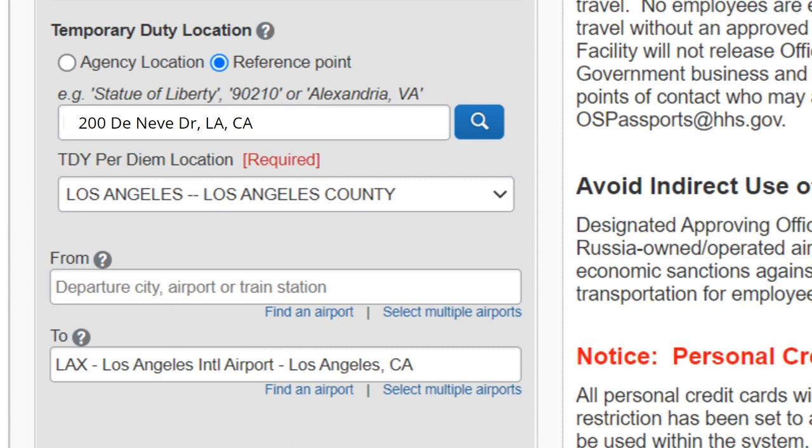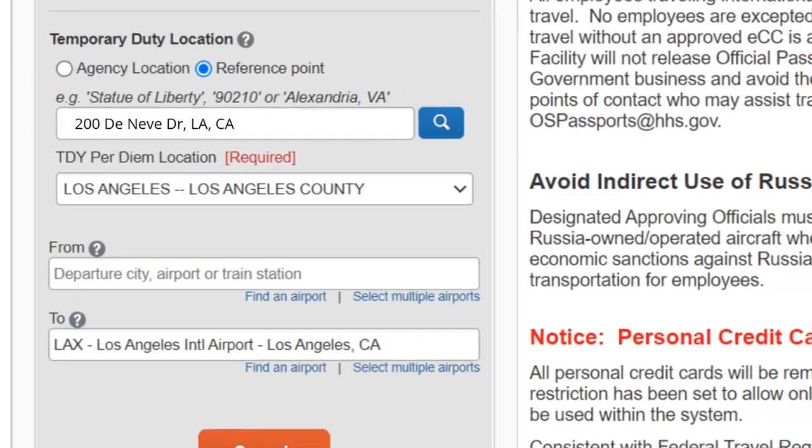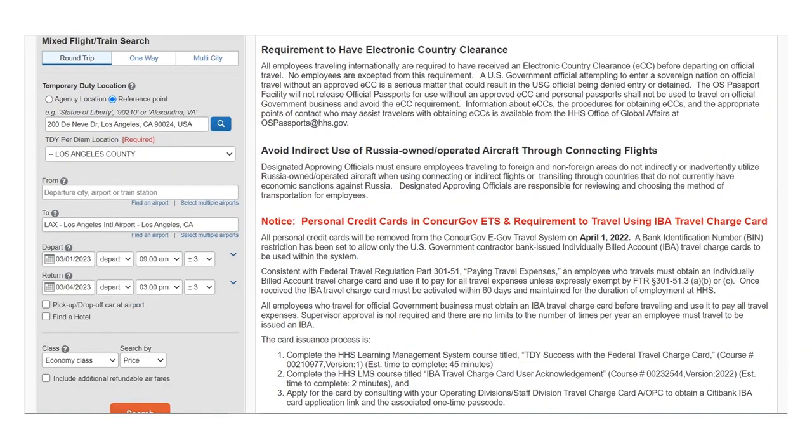By using the reference point radio button and entering an address, the travel system will align the address to the per diem location. You'll be able to select the one that's appropriate for where you'll work. It's also useful for when you must obtain lodging in one area while working at a different location. Next, we will complete the from field as well as the to field.